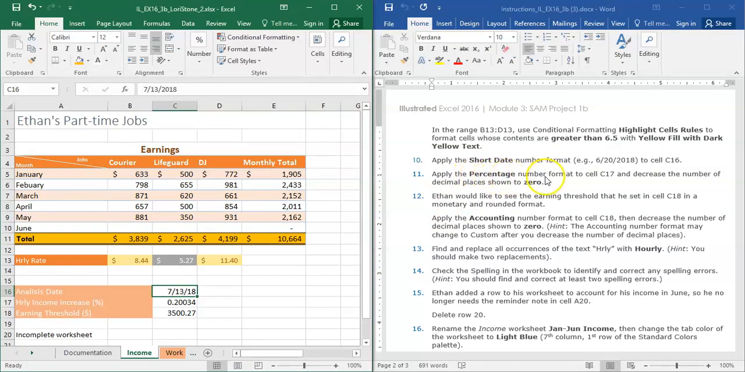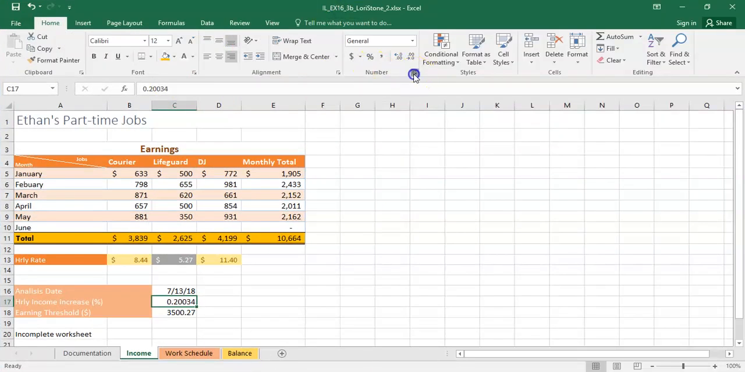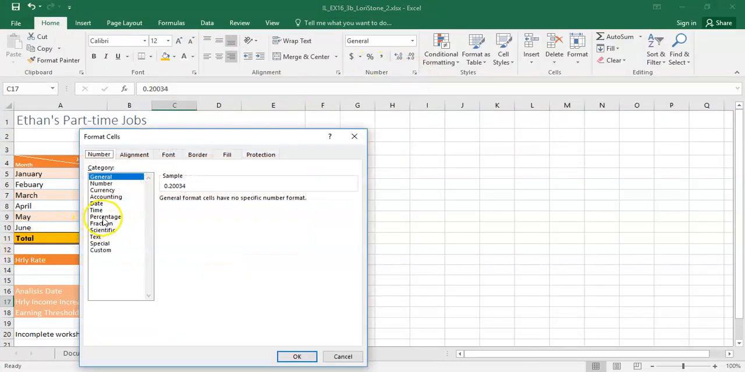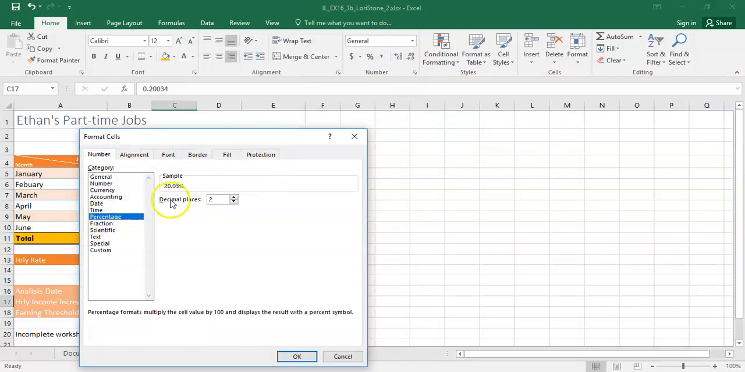Okay, apply the percentage number format to cell C17. So C17 is currently in a decimal, and it would like us to put it in percentage and decrease the decimal places. So we're going to come down here, click percentage, and then decrease the decimal places to 0. So it looks like that.